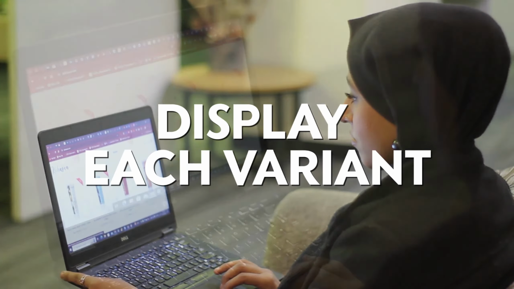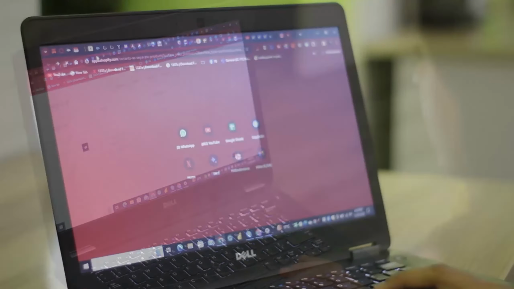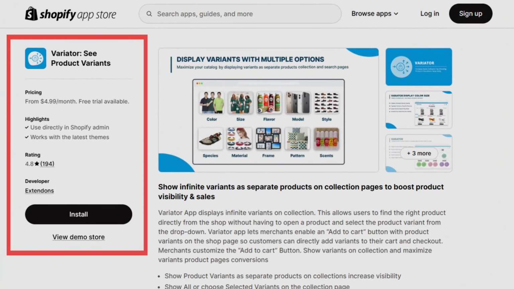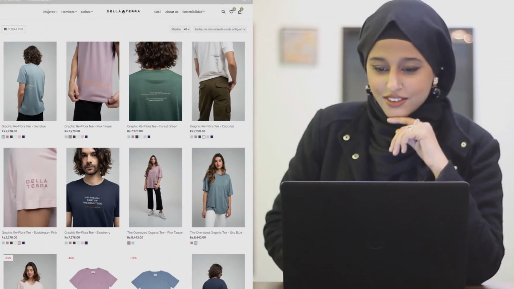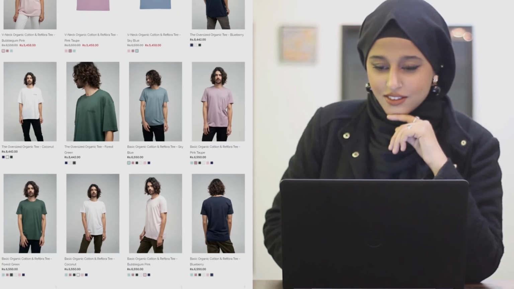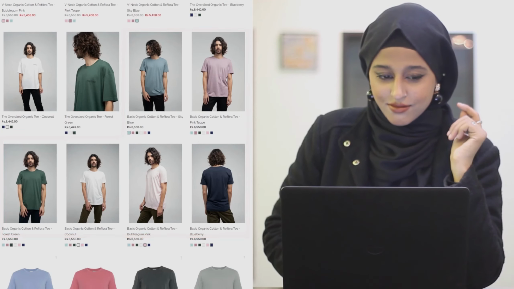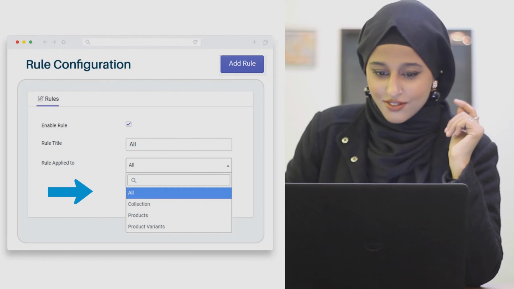Want to display each variant as a separate product? Introducing the Variator app, your ultimate solution to improve product visibility and take your sales to the next level. The Variator app seamlessly integrates with your Shopify store, and you can choose between showing all variants or just selected ones on the collection page.